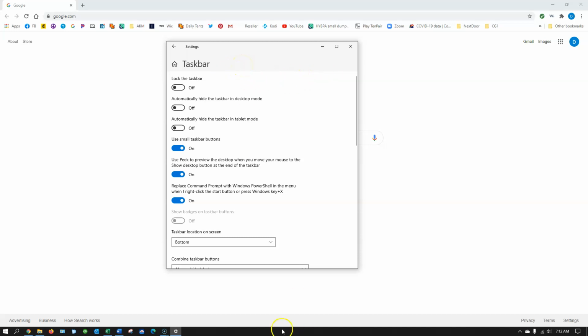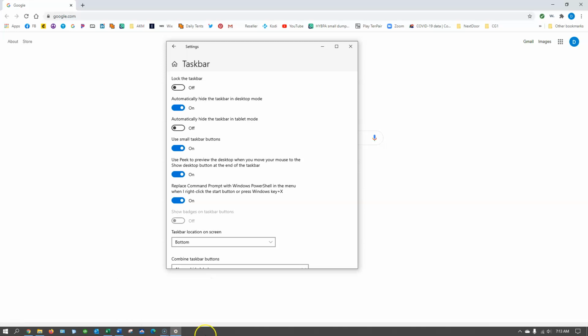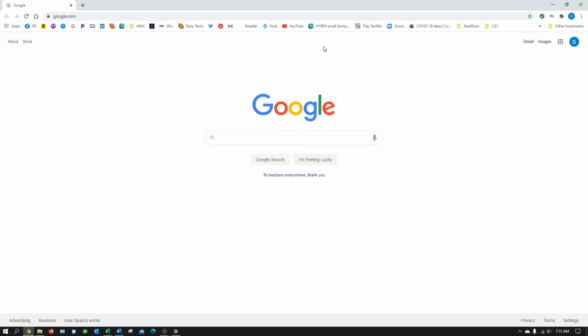I like using the taskbar. Some people want to hide that, and you do this by automatically hiding the taskbar in desktop mode. So we'll turn that on, and what happens, you can see the taskbar has disappeared. But if I put my mouse down here, it shows up again. So it gives you another half an inch or so of real estate on your desktop if you do it that way. I like to have it available all the time, so I leave that turned off. We're going to use the menu, so we're going to go ahead and close that right now.